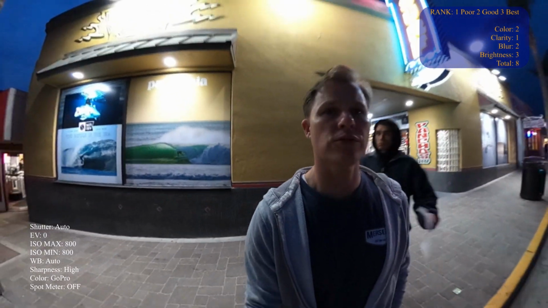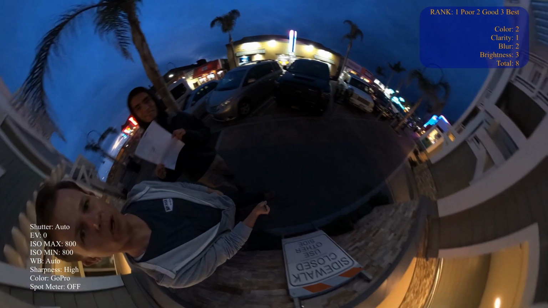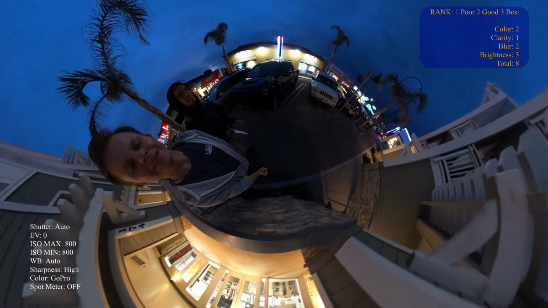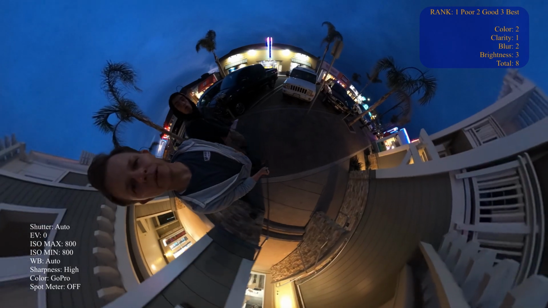Let's go across the street again to the darkness and get some movement. If you're wondering what my son's doing back there with that paper, I have all these settings written down and he's making sure we cover them all. Yes. Okay, so this is ISO min and max 800.